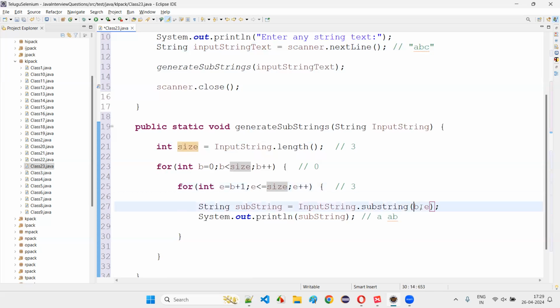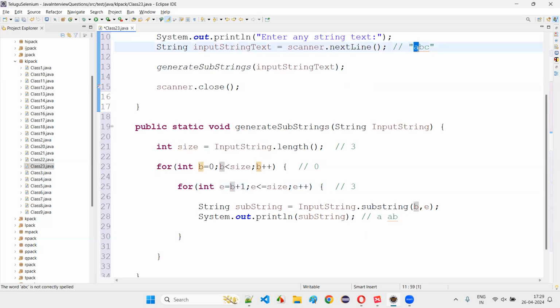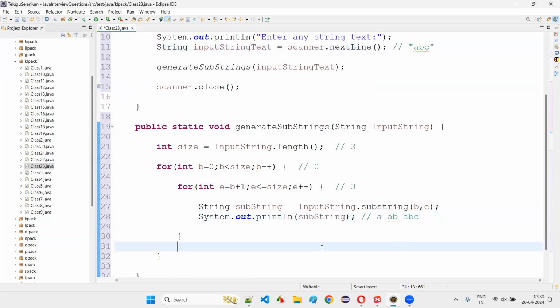We'll go inside that. Here 0 comma 3. 3 is exclusive index. 0 is inclusive. Inclusive means included. 0, 1, 2. 3 is exclusive. There is no other thing. So ABC will be printed here. Now after that, this E plus plus, 4 will happen. 4 less than or equal to 3 will become false.